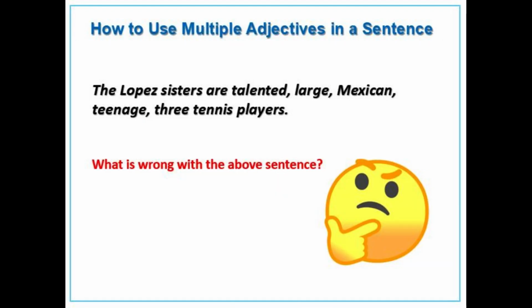In today's session, we will learn how to use multiple adjectives in a sentence. Let's read this sentence. The Lopez sisters are talented, large Mexican teenage three tennis players. Does anything seem wrong with this sentence? Does it sound correct? Seems like the sequence of the adjectives is not placed correctly.